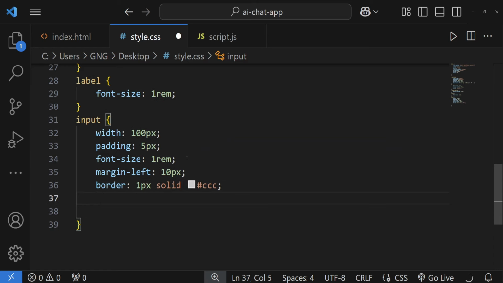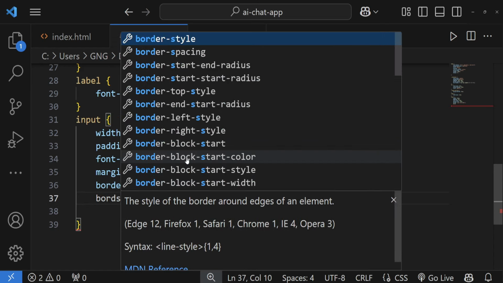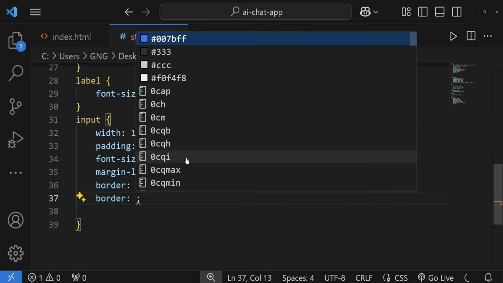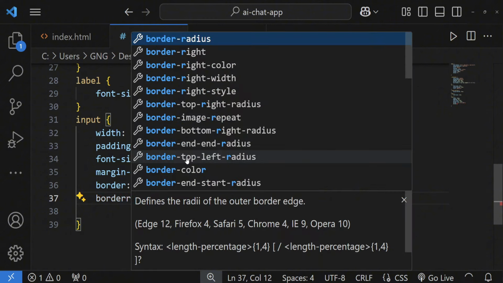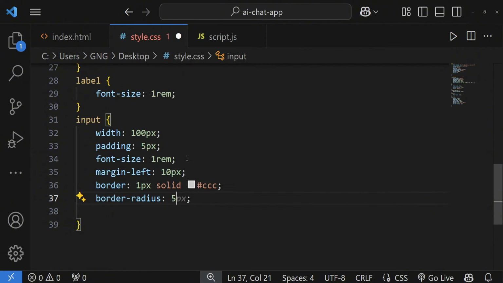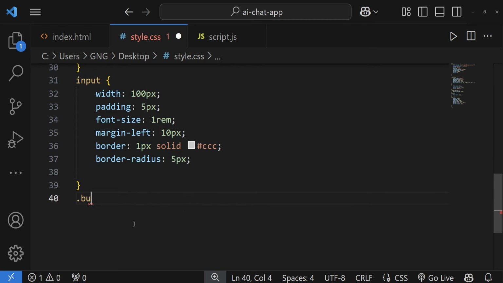Yes, I have the perfect color. Now I could add border radius, which is 5 pixels. Now you understand every single thing. It's just how you want it to be displayed. Now the last 3 things, first is buttons.